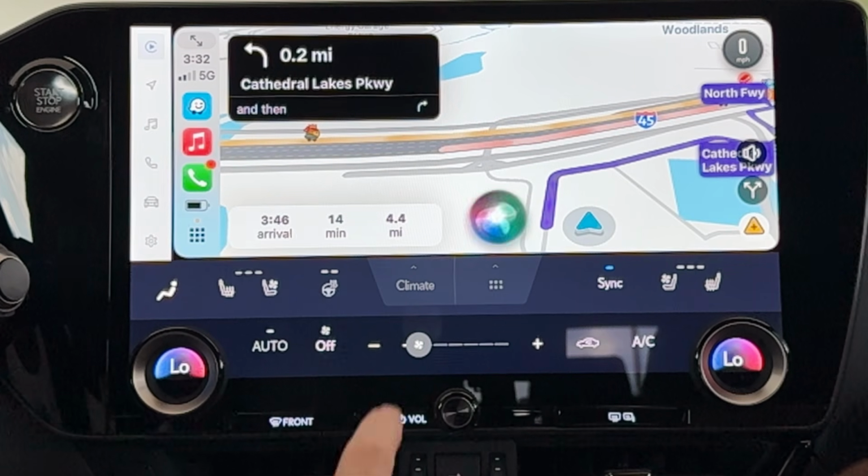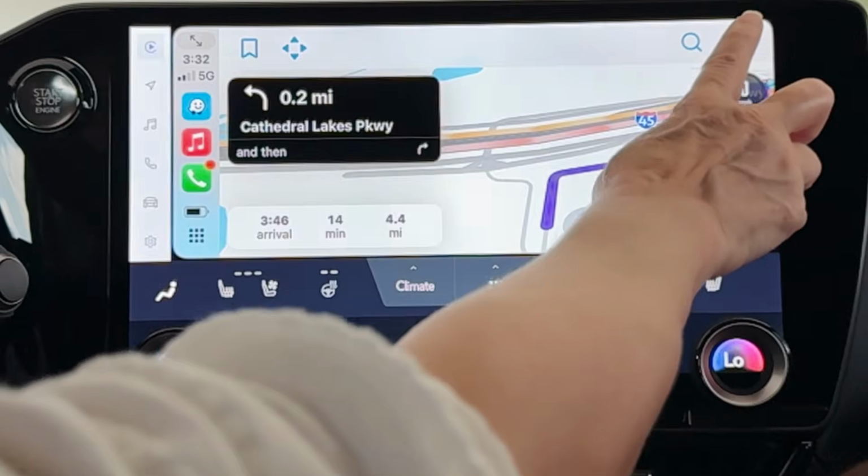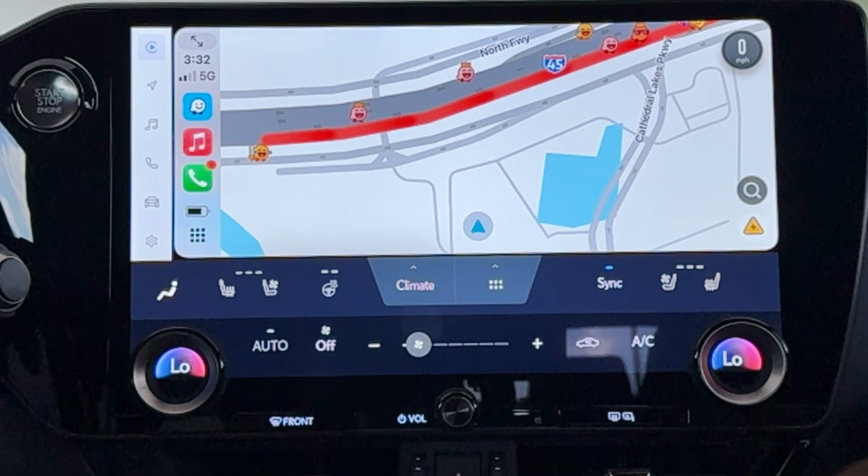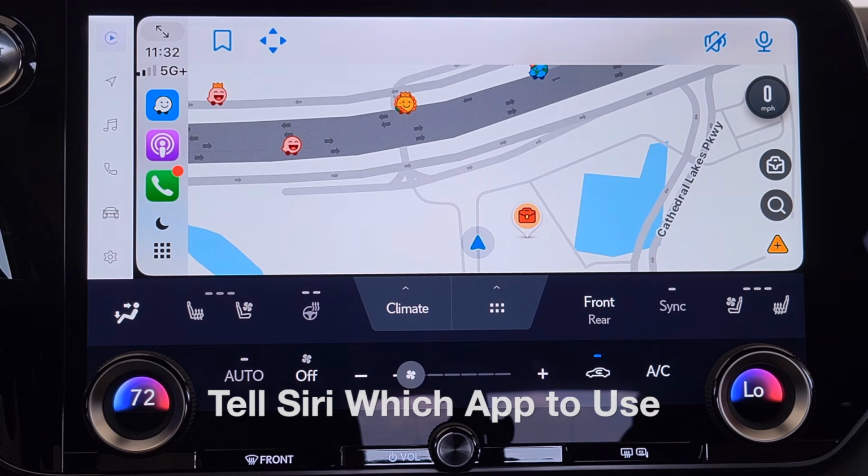So there's still some limitations, but just click on screen and stop your guidance. Now, if I wanted to change the app that I was using, I can just give the voice command.